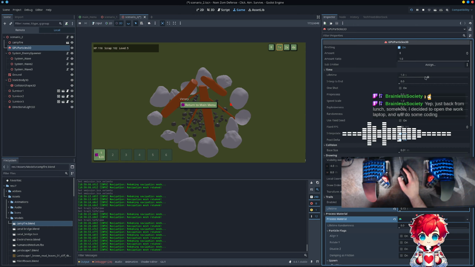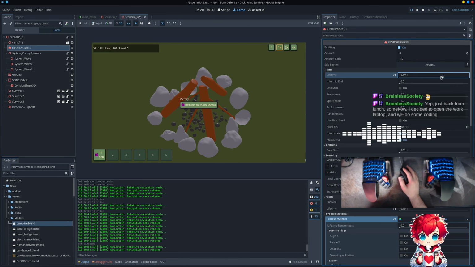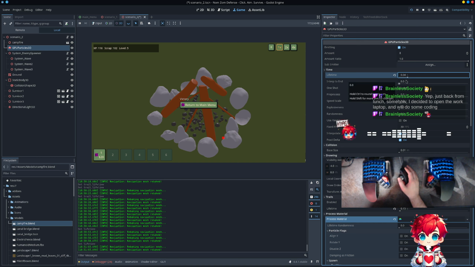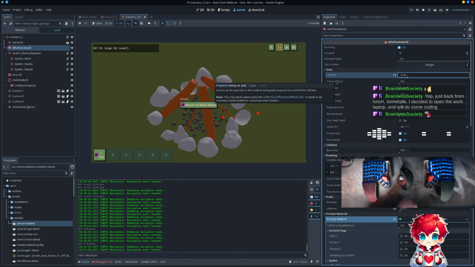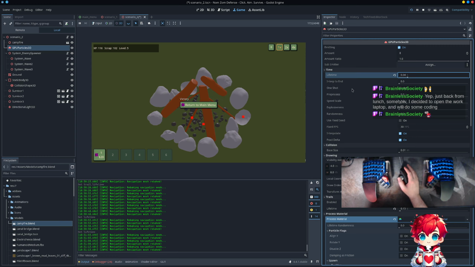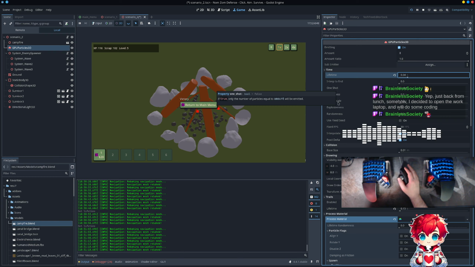Here's lifetime. 1 second. We can make it longer or shorter. There we go. Interp to end causes all the particles in this node to interpolate towards the end of their lifetime. Huh. One shot. Only the number of particles equal to amount will be emitted.